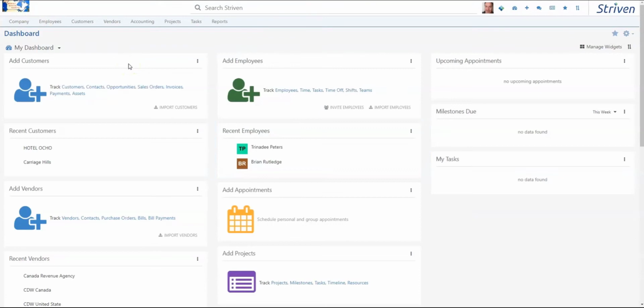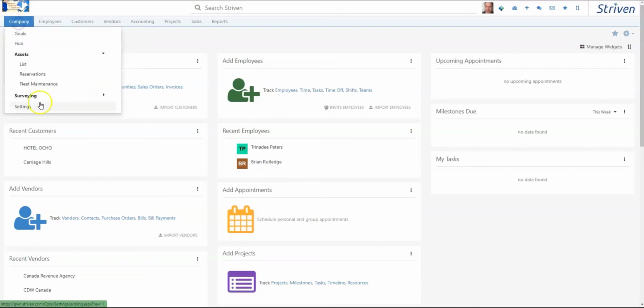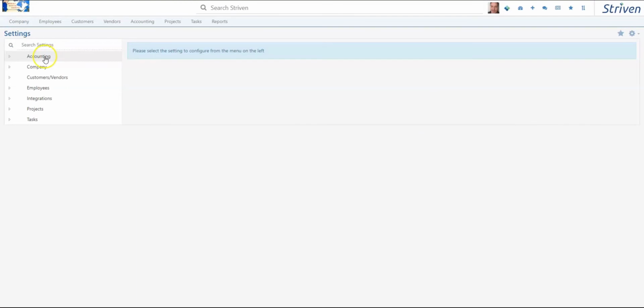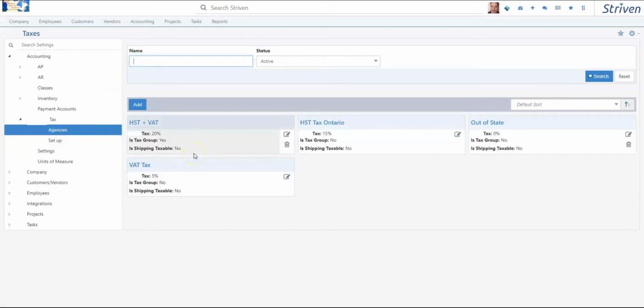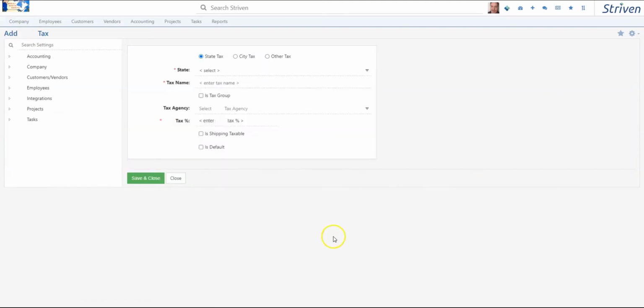Next, we are going to create a VAT tax agency and a tax agency vendor. From your desktop, go to Company, Settings, Accounting, Tax, and Agencies. Here you can see I've already got a VAT tax, an HST tax for Ontario, and I've got a tax group for the HST and VAT. So I'm going to go through the steps of adding a new tax agency. So we're going to click on Add.